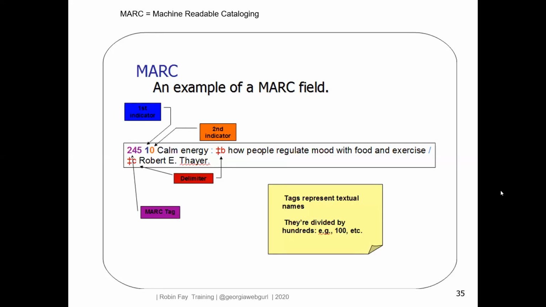Now we have other title fields, and we'll look at a couple examples of those, but in terms of the primary title field, that is the 245. After that 3-digit sequence, we have 2 places for what are called indicators: first indicator, second indicator. These are by position. First indicator, first position. Second indicator has the second position.